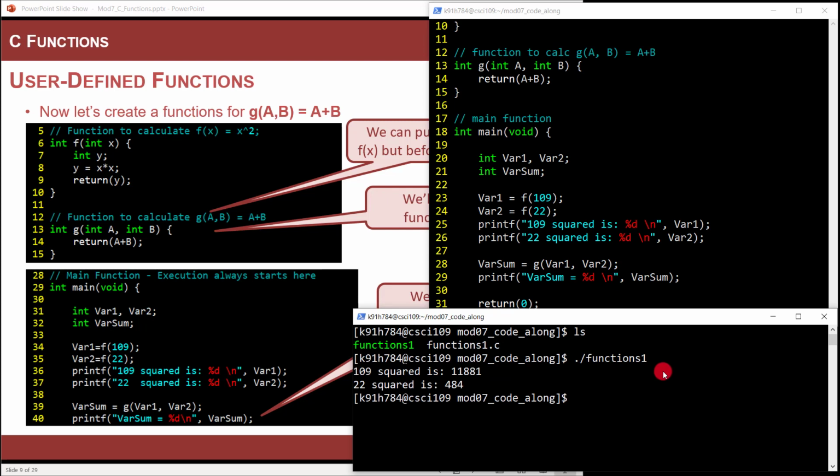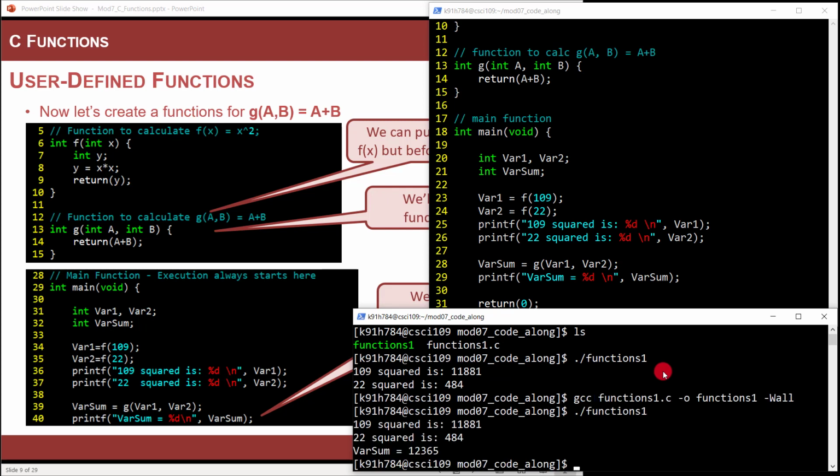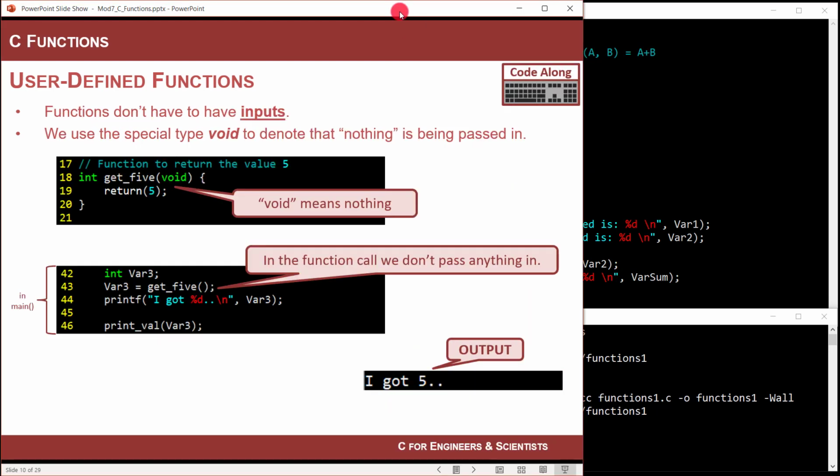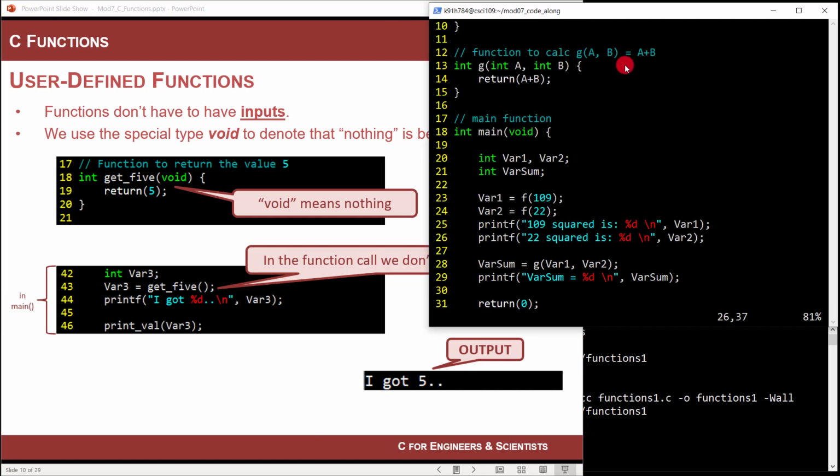So let's come down here and run this thing. So I gcc with Wall, I run it, and oh my goodness, var sum is 12365, and that's awesome. And it's adding these things together right here. Okay, so this is phenomenal, right? We have done it. We've created functions. Sweet. All right. Let's also look at functions that don't have inputs.